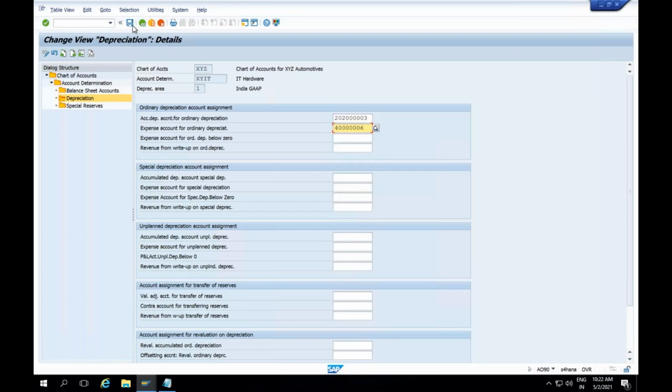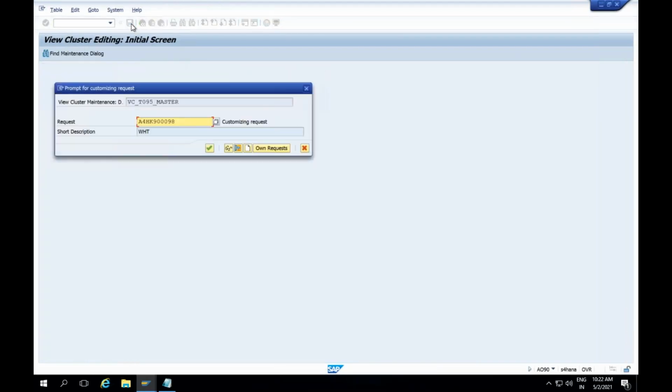Now system knows that whenever you are going to purchase any asset, which GL accounts are going to be determined automatically. So just go to our notepad and see whether all the GLs which we require are mapped or not.